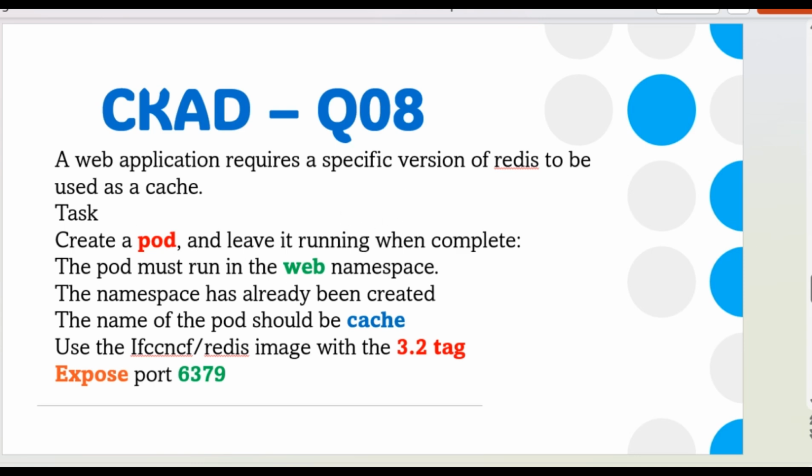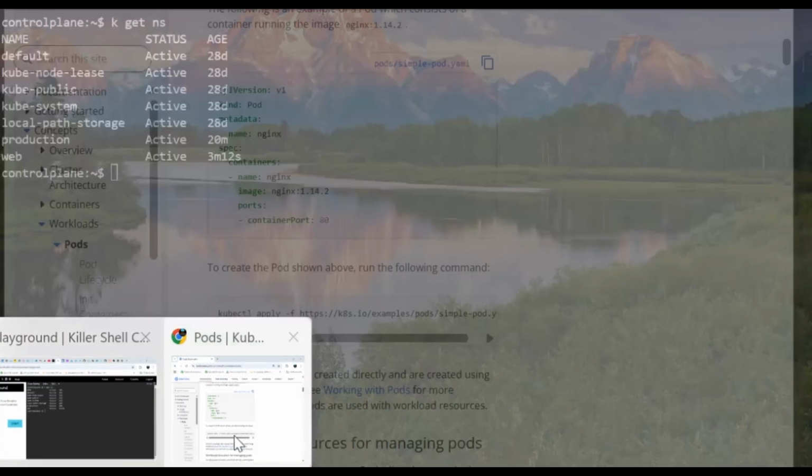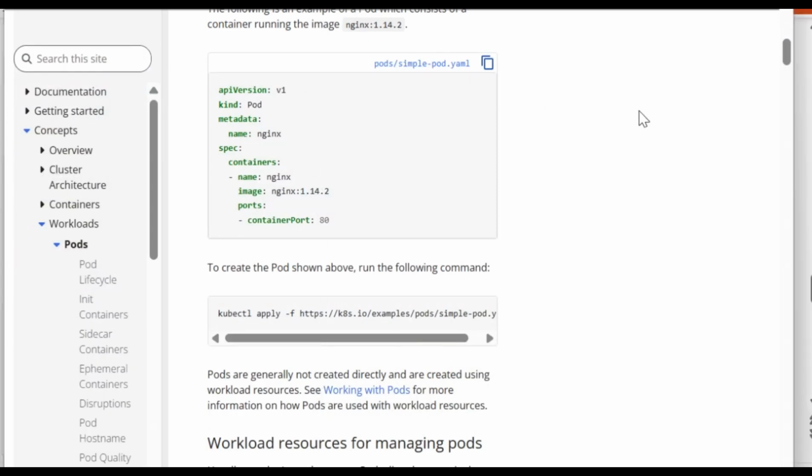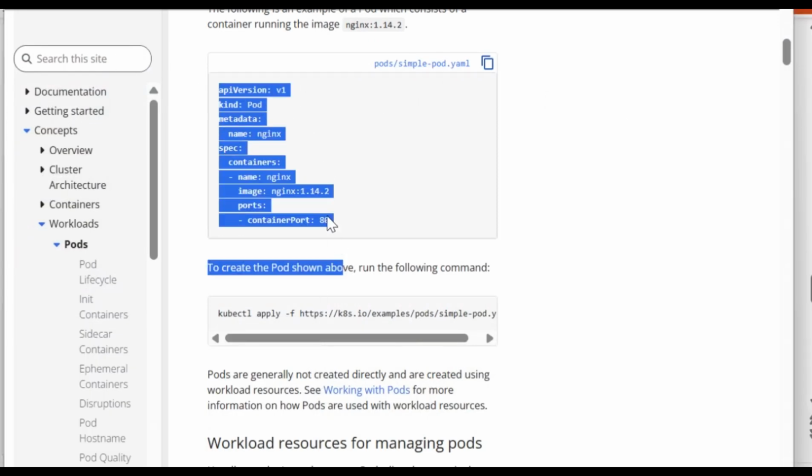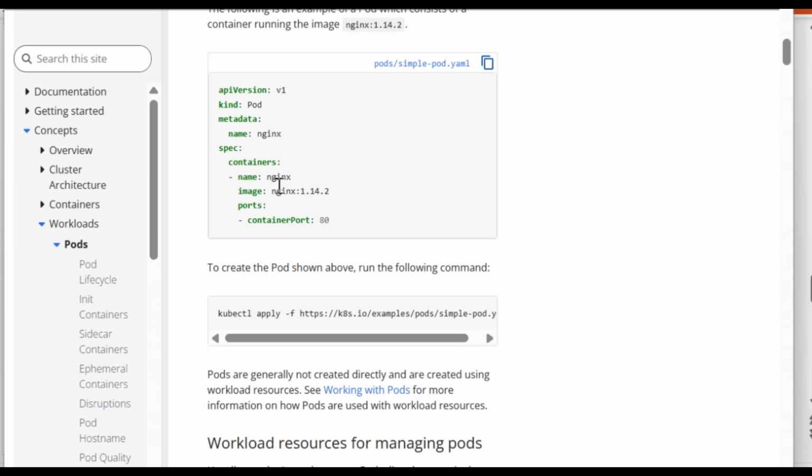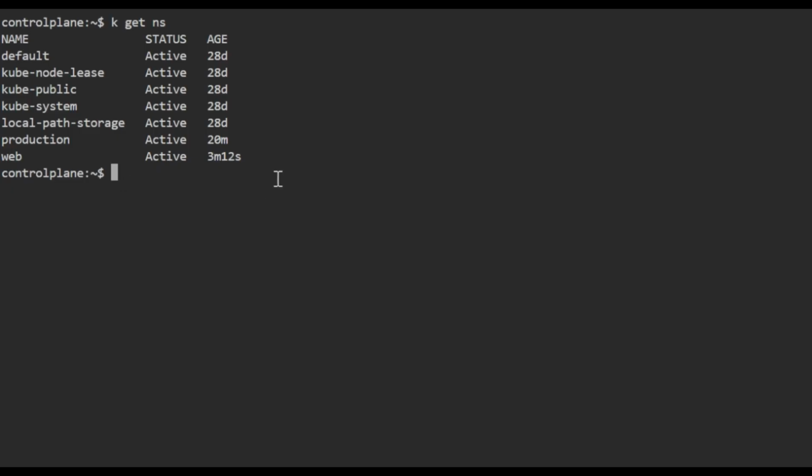Okay, so we need to create a pod. To create a pod, we need to get it from the Kubernetes manifest. The manifest simply has the container image name, followed by the actual pod name and the container port. Here we need to use port 6379 as asked in the question, and the image is the cache Redis image followed by the 3.2 tag. The name is cache and the namespace is web. Those are the things we need to make sure we follow as per the question.